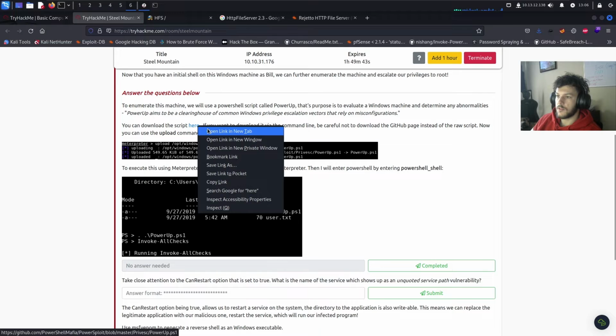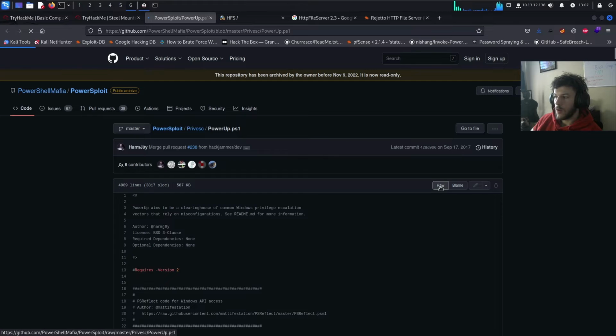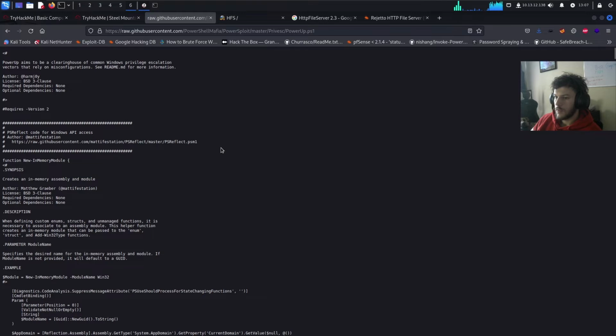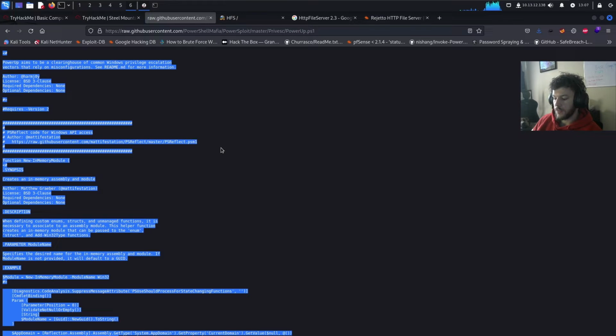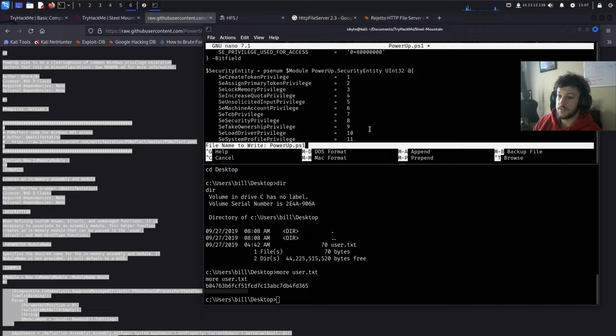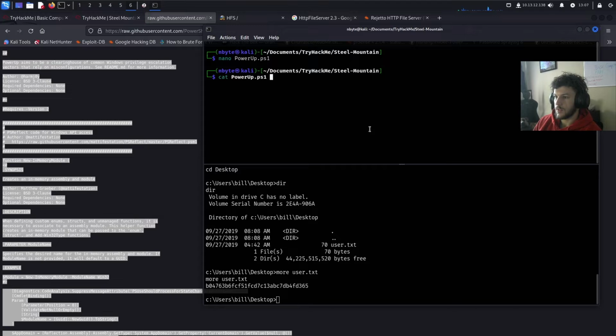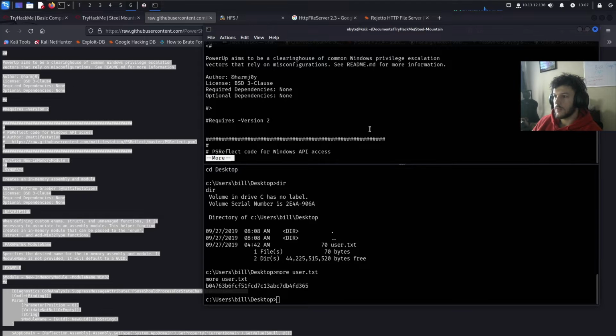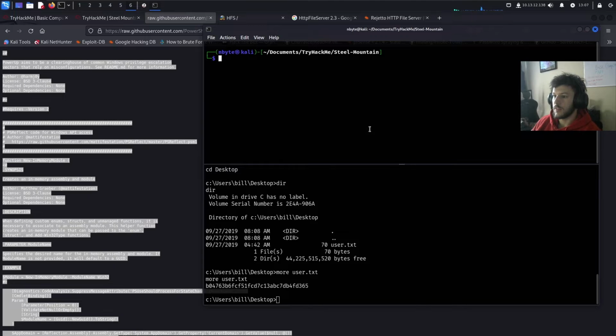So we can download the script over here, so we can open that in a new tab. Then you'll hit raw. And then we'll just do a Control A to copy everything, and then do a Control C. Back in our terminal, we'll go ahead and just do a quick nano, and then PowerUp.ps1. We'll do Control V to paste the content from GitHub. Hit Control X, then Y to save it. And as we can see, this is our script right here. Perfect. All right, let's go back.